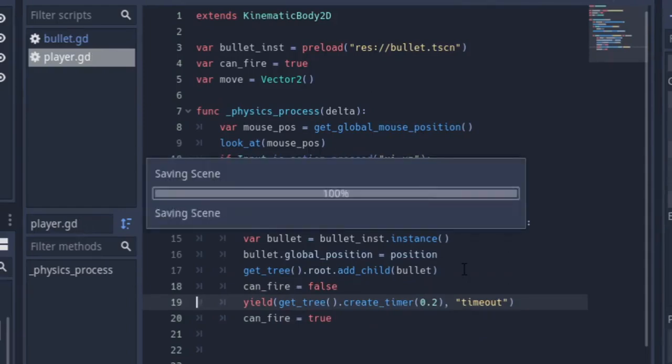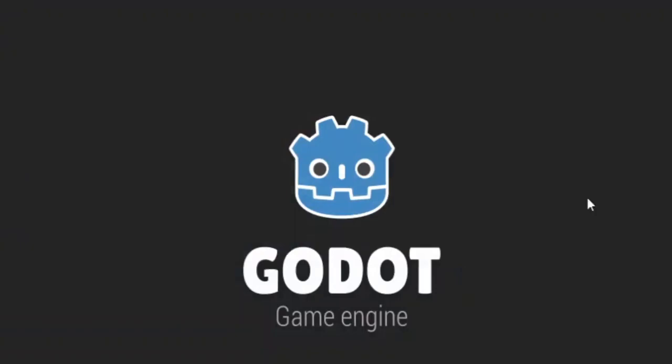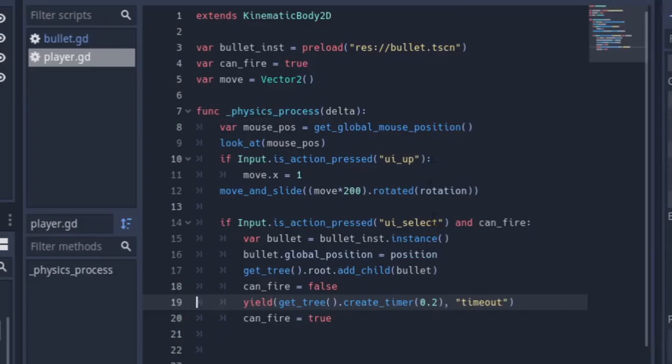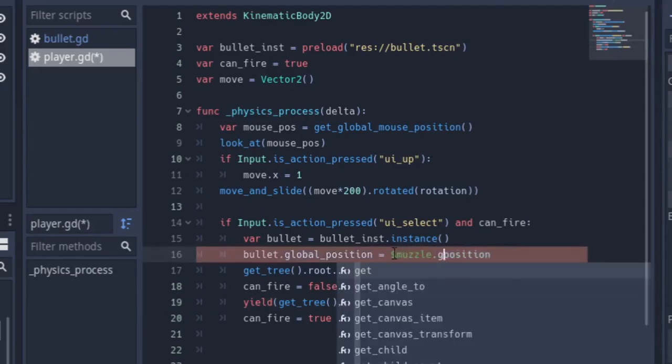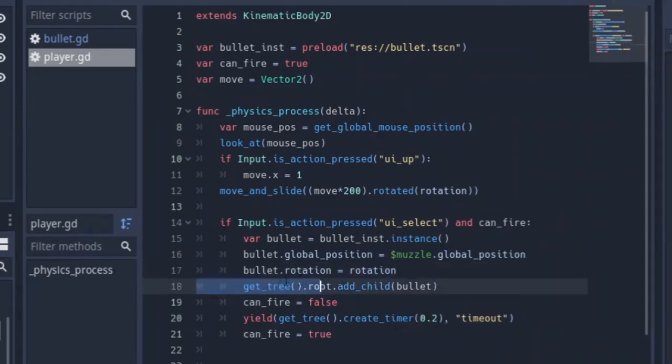I'm going to check it again and fix the second bug. So move, okay. As you can see, it's having some kind of delay there. The second thing is over here, it's not meant to actually be position. It's meant to be our muzzle's global position. And the way to fix the other one is just by adding bullet.rotation here.